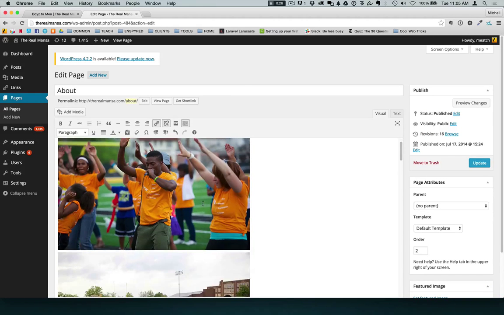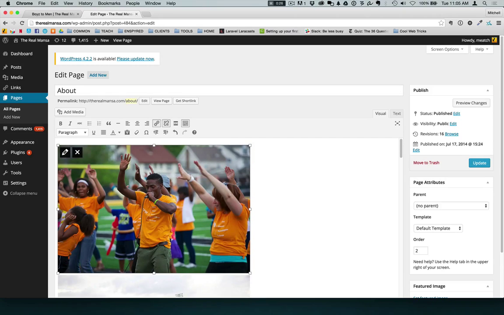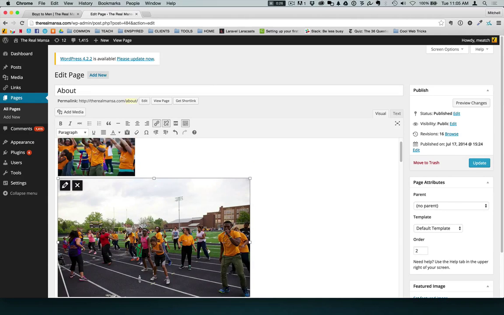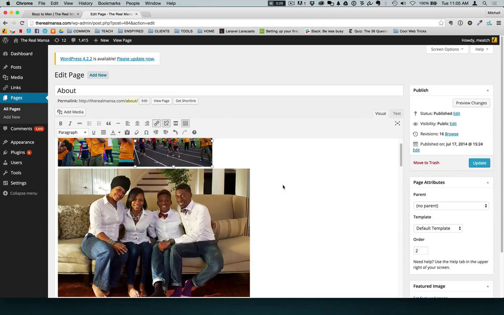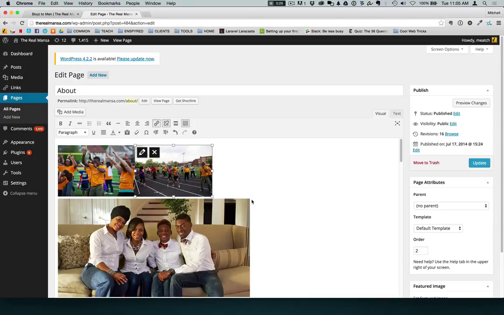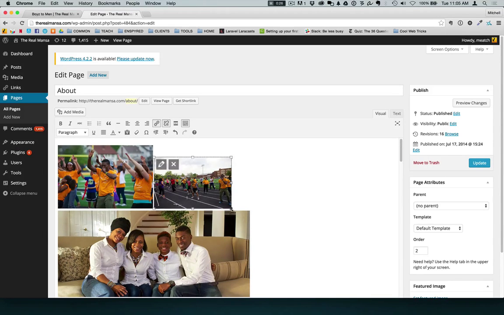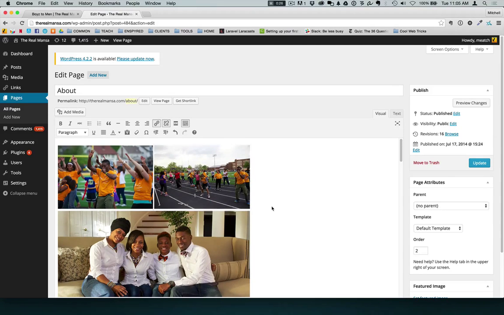So if I choose large here and insert into post, it's going to add both of those images in. Now just like Microsoft Word, I can select any one of these images and resize them. And just by virtue of being an image, they start to sit side by side. It doesn't let me resize all at once, but I could probably go to 50% here and 50% here just to get it to look uniform.